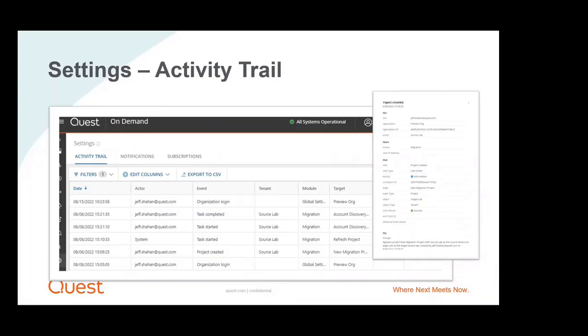So if you go to the settings activity trail, you can kind of see who did what when. So I grabbed a shot of when I was doing something in my organization, and I can see I created a new migration project.